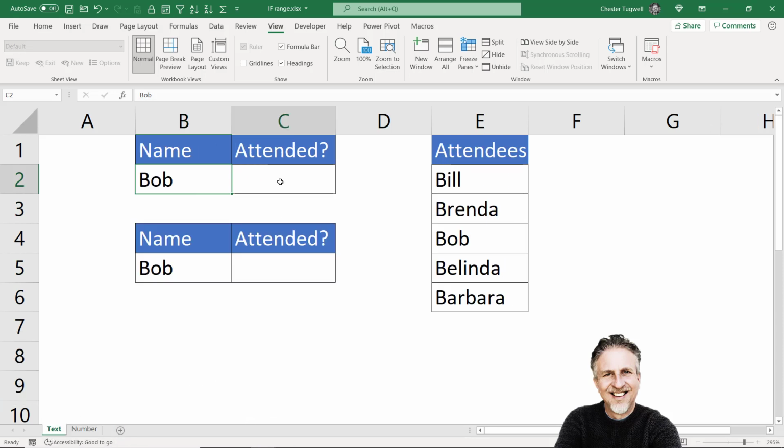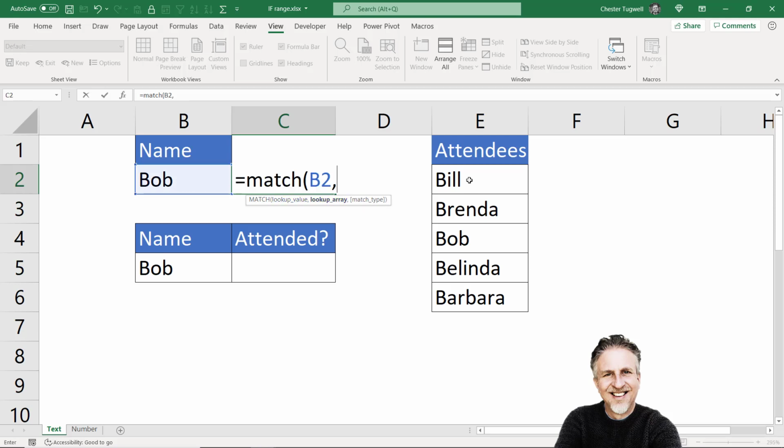And there's two ways I'm going to do this. First of all, we've got to devise a logical test. So we'll start with the match function. Match will return the position of a value within a range. My lookup value would be Bob, comma. My lookup array is this list. And I want to do an exact match. So that's 0. Press enter.